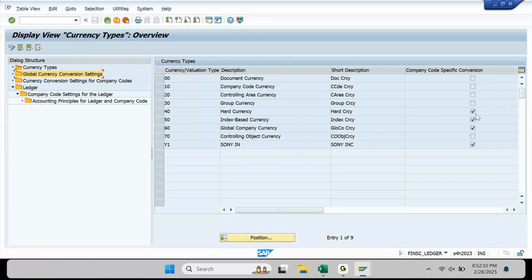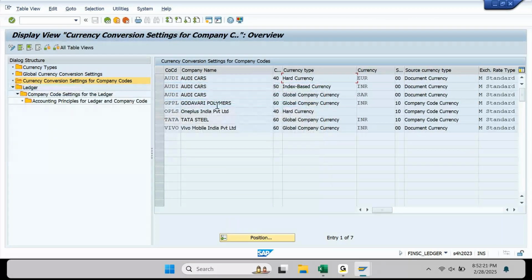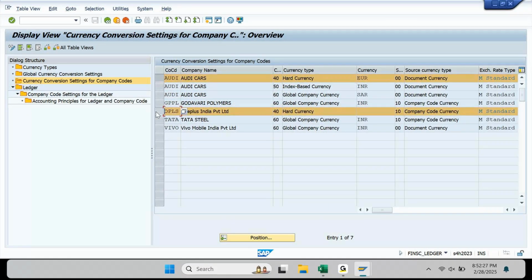If it is ticked, you can see that there is a tick mark for hard currency 40. If you go to currency conversion setting for company code, wherever you have that, you can see this currency type 40 for this company code separately maintained. Somebody for this company code maintained from 0, somebody for this company code maintained it 10. Am I right? Yes. Change is possible if you maintain company code specific conversion in the currency type. Change is not possible if you do not maintain company code specific in the global currency.